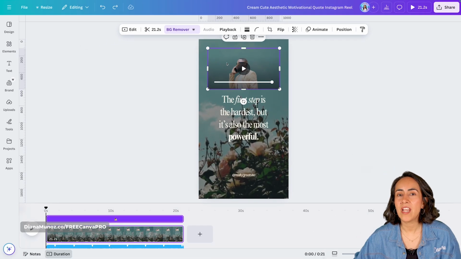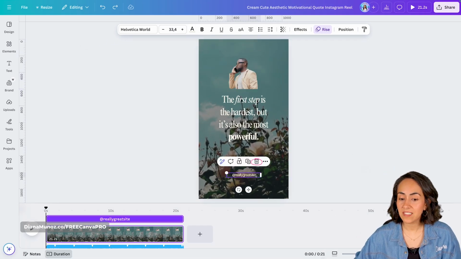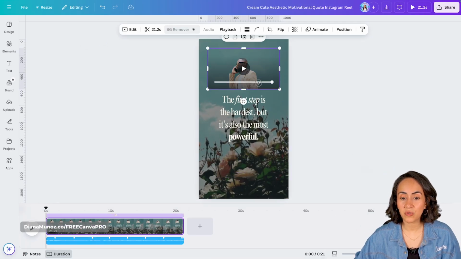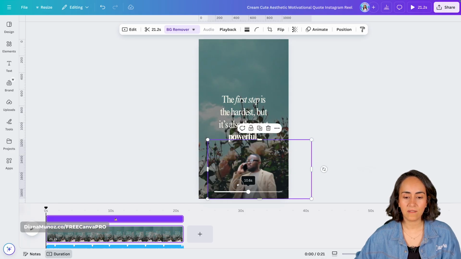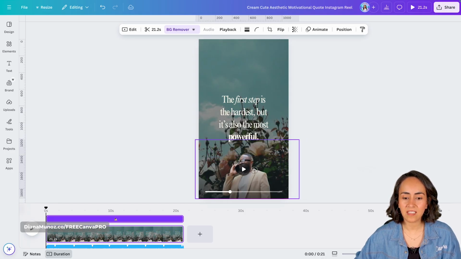Now you can do a lot of fun stuff with it. This one is actually up to your creativity. You can add yourself in the video and add anything in the background.